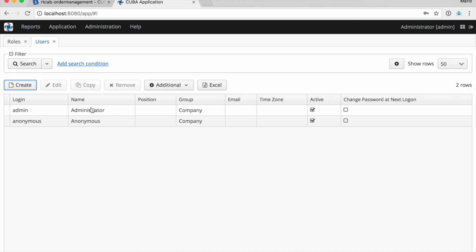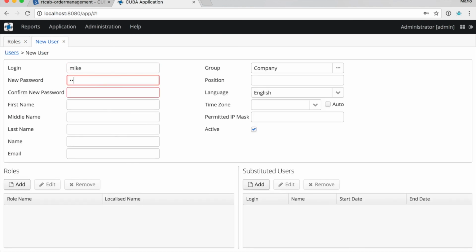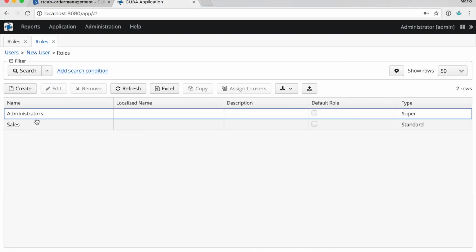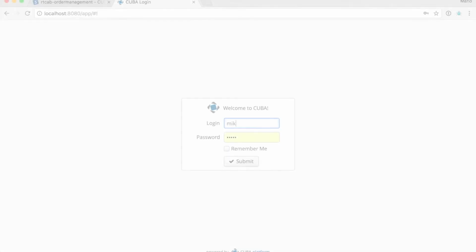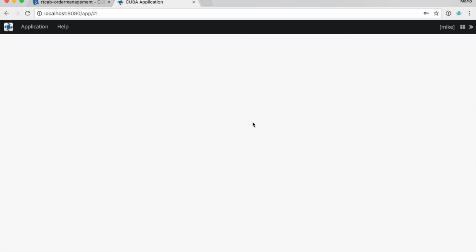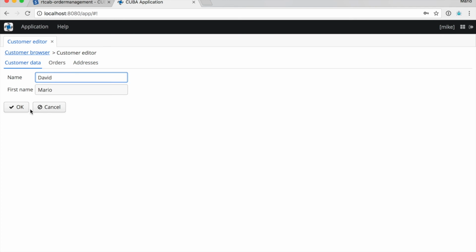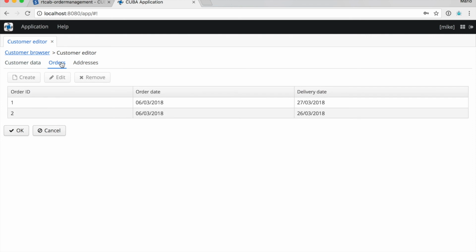Now we create a user for this role and attach the corresponding role to this person. And when we log in as this user, we should see no more reports available, no more administration available. And if we go to the customers, we can't really see anything anymore. We can't really change anything. We can't change the first name. We can only change the other thing.